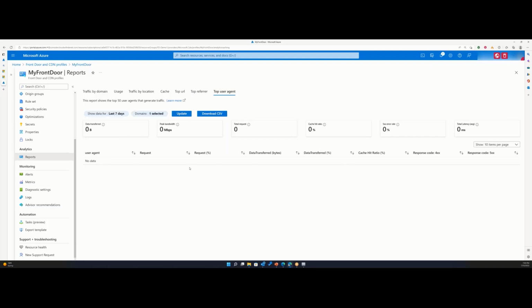And then again, I can also see who my top 50 user agents are. So I can see which IP is sending the most requests and how much data they're hitting. So maybe I'm getting spammed or have a high user. All of that is available inside of reports.